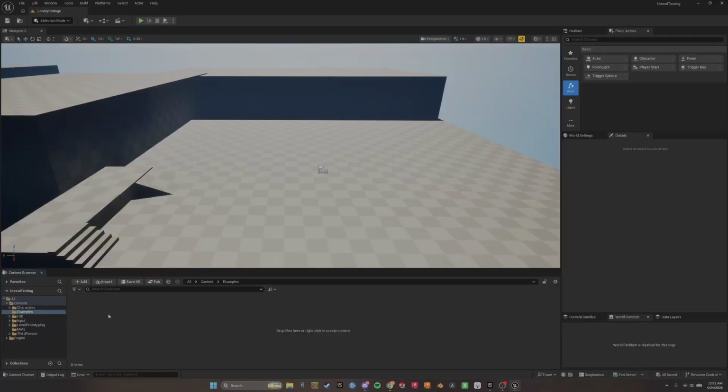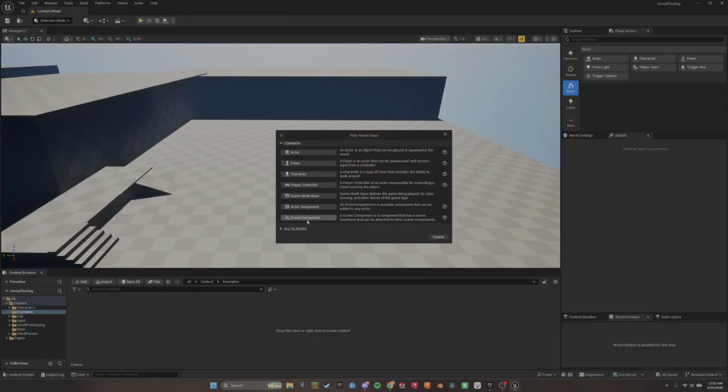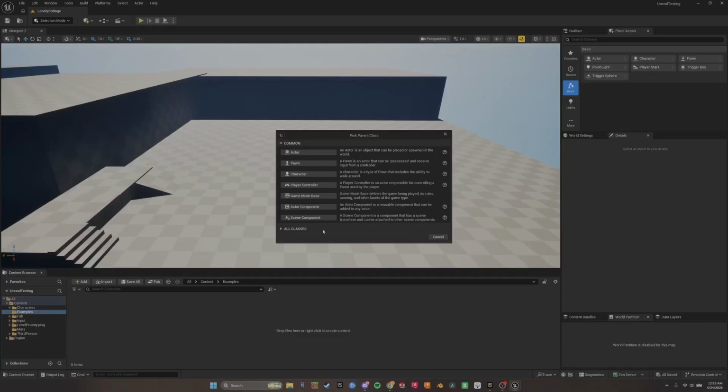All right, hello, and today I'm going to be going over blueprint classes. I'm going to be going over all of the different types, at least the base different types. There's over 900 different possible types of blueprint classes to cover, so I will not be covering 900 anything.